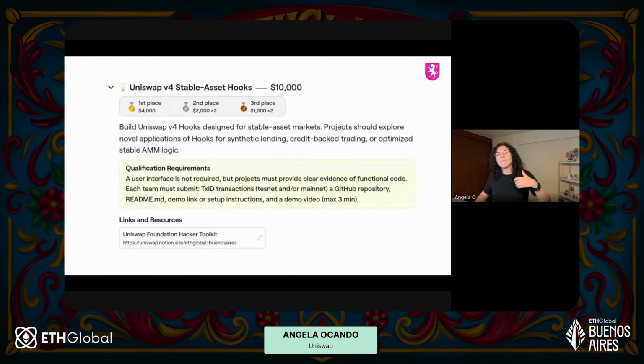And now jumping into the prizes, I'm going to show you these resources in a little bit. For this hackathon, we're focusing on two main prizes or tracks. One is the Uniswap V4 stable asset hooks, $10,000 in prizes. Important to clarify, you can either create your custom hook, or you can also leverage the OZ library. We are looking for logic and the best way to implement it. So projects here should explore novel applications of hooks for synthetic lending, credit-backed trading, or optimized stable AMM logic. No interface required, but of course, we are going to audit the code.